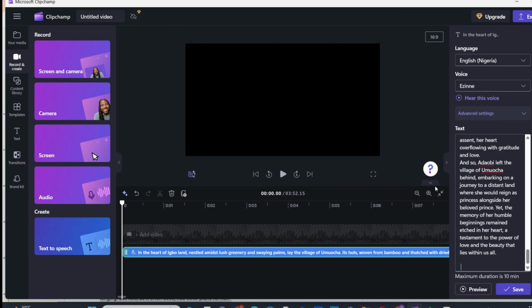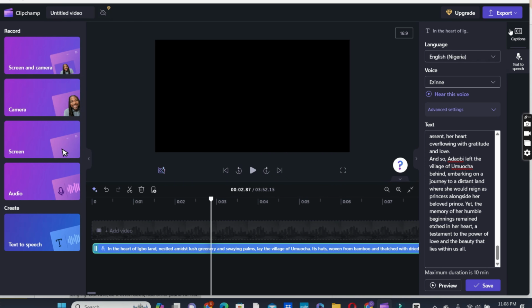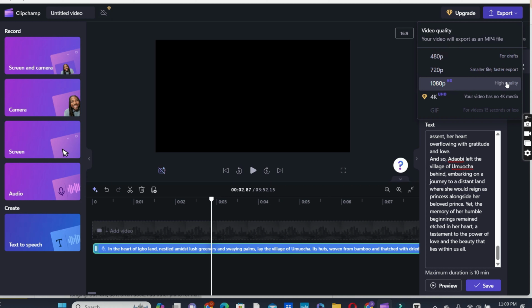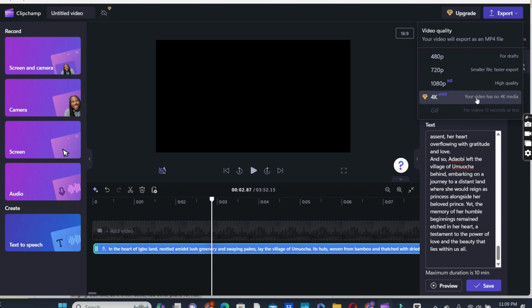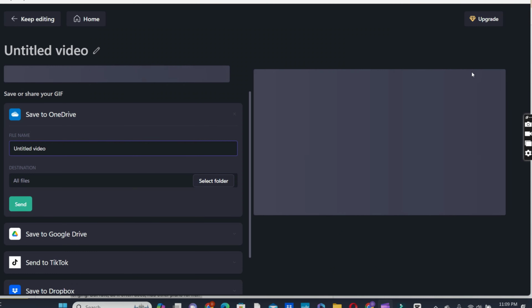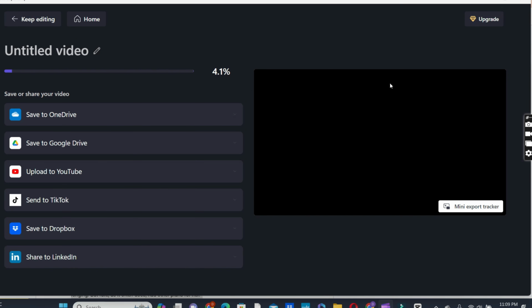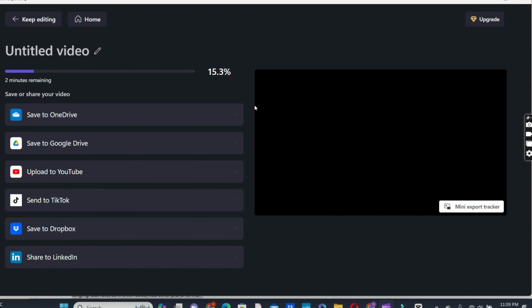So what we're going to do is click on the export button at the top here. This is the maximum we can go for. If you want more than this quality, then you go for the premium version, but this is the highest we can go. So we just choose this, and then we export our audio. Now just patiently wait for our video to be exported.